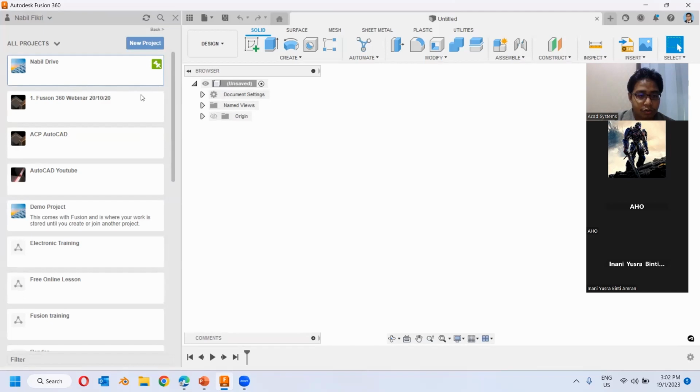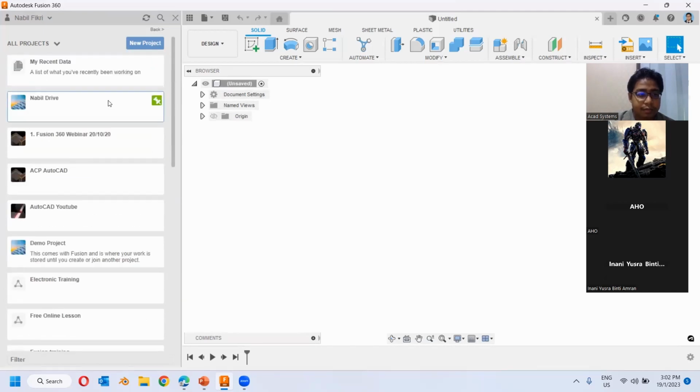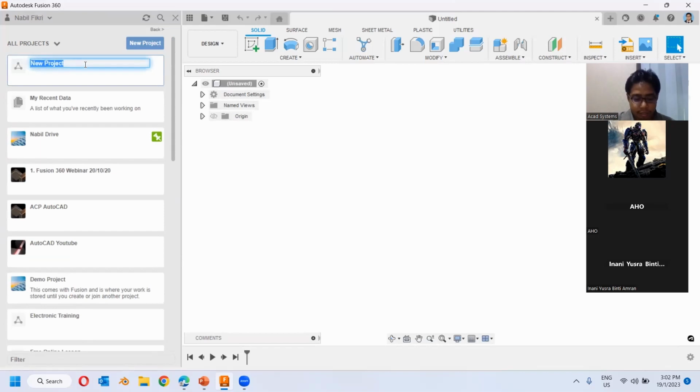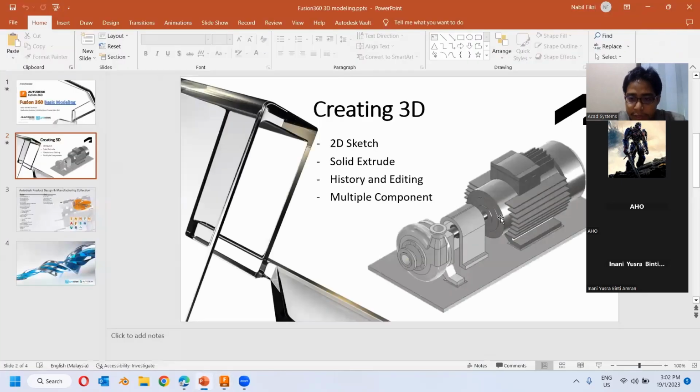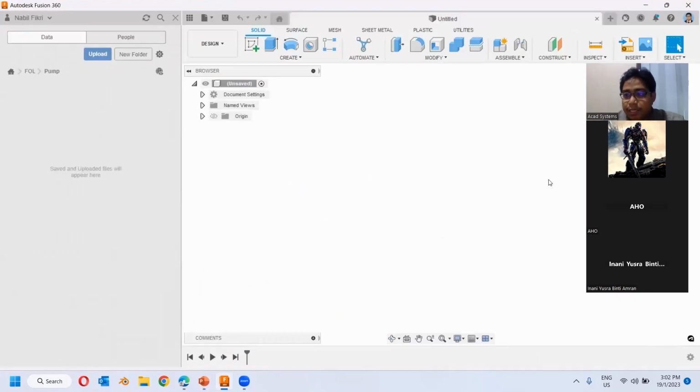So for this case, I'm gonna go with the new project. I'm gonna name this one as a FOL. Right, and inside of this project, I'm gonna create a new folder, and for today's, we're going to model a pump and motor. So I'm gonna name this as a pump. Right, so right from here, we can start creating our pump and the motors from here. Right, so I'm going to use this as a reference. We're gonna start with creating the motors.